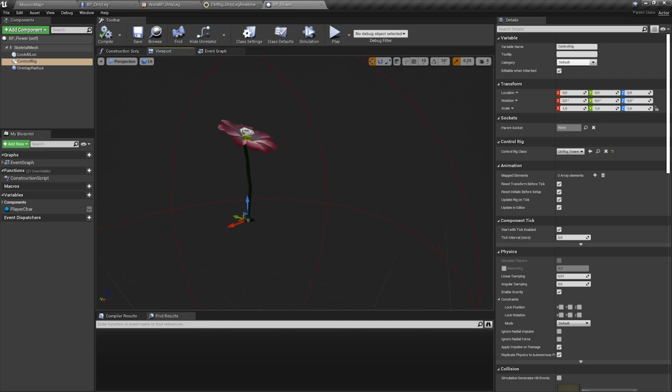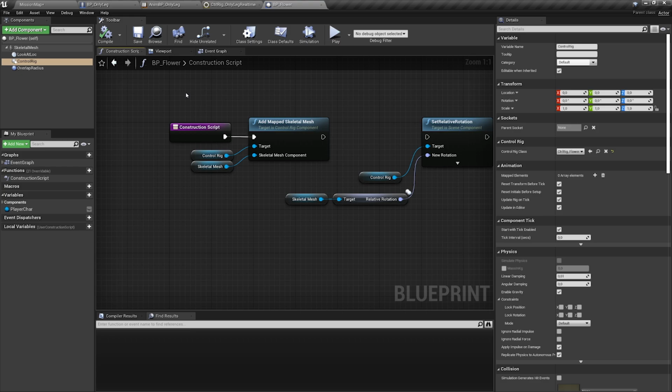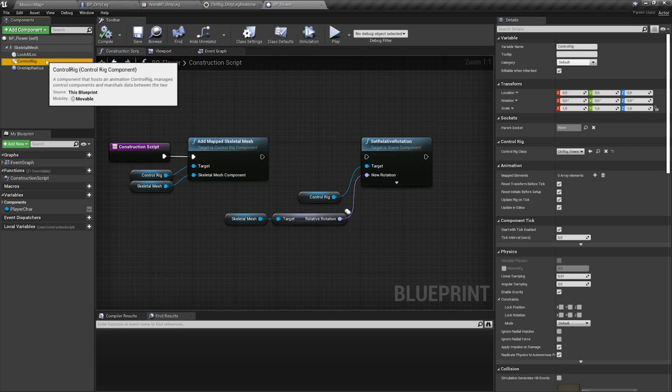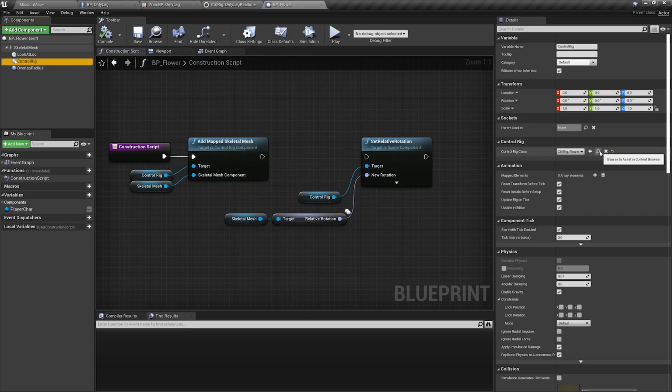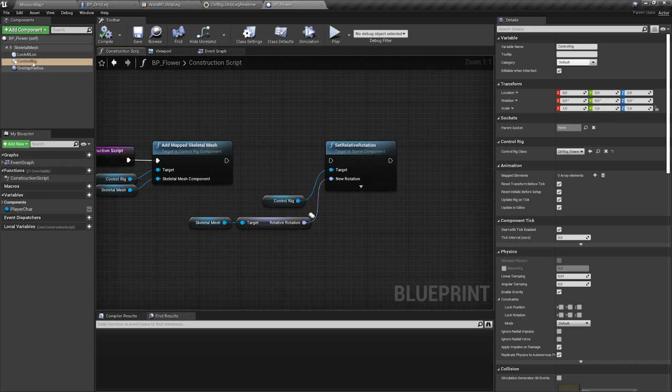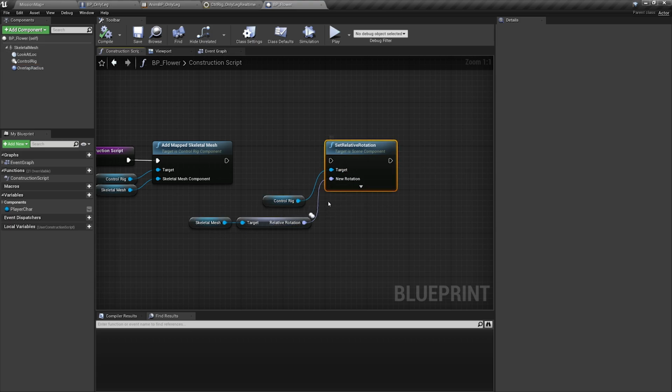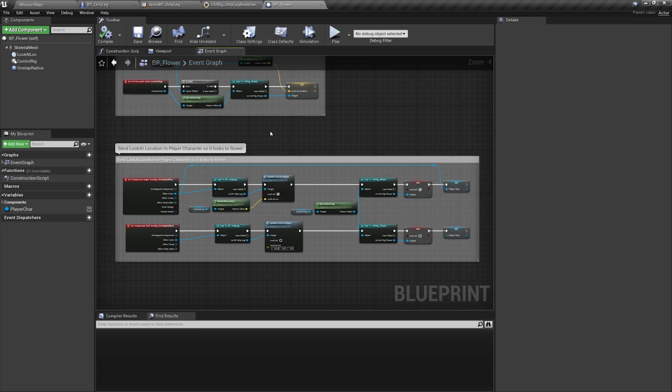And then in the viewport here, I'm having my skeletal mesh, and in the construction script, what I'm doing is mapping the skeletal mesh and the control rig together. And for the control rig, I also set the class of my control rig asset here. That's all. What you maybe have to check is if your skeletal mesh and control rig are aligned, and you can do this by setting the relative orientation, but I don't need to do that in my case.